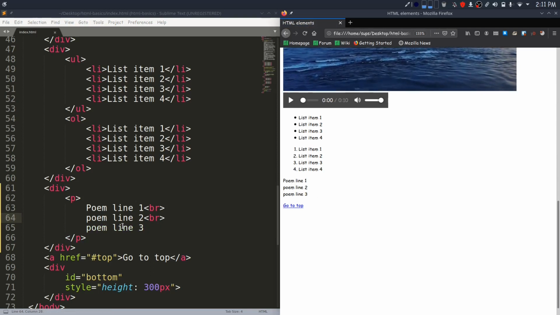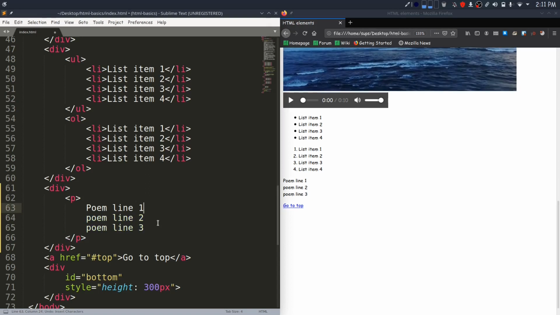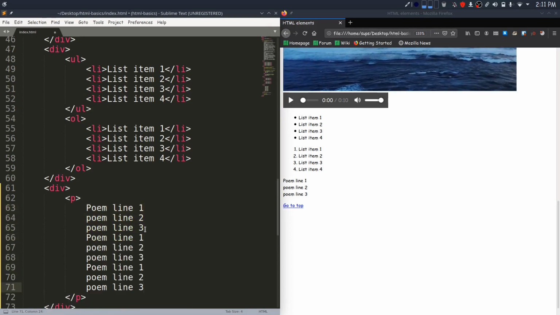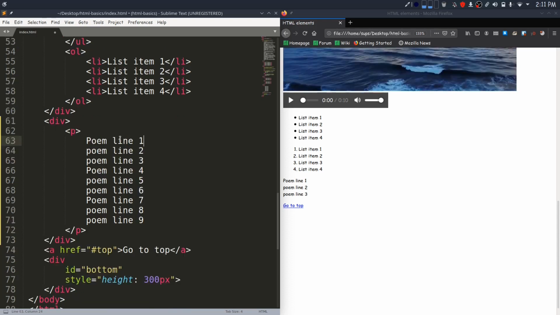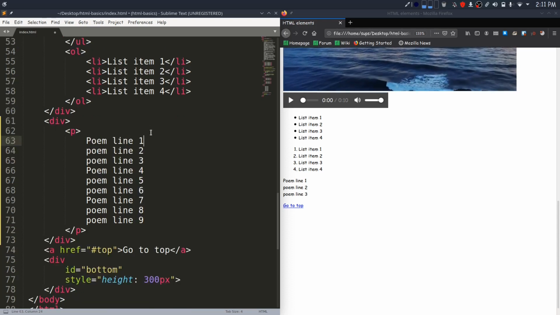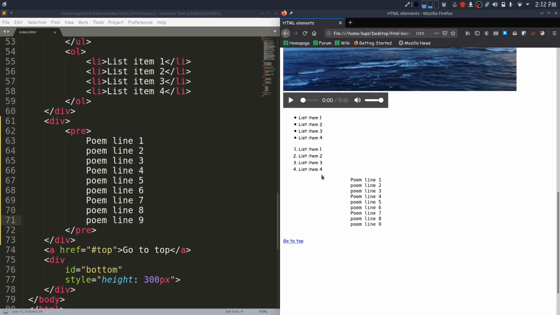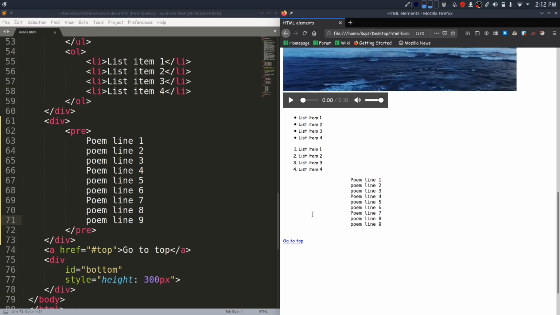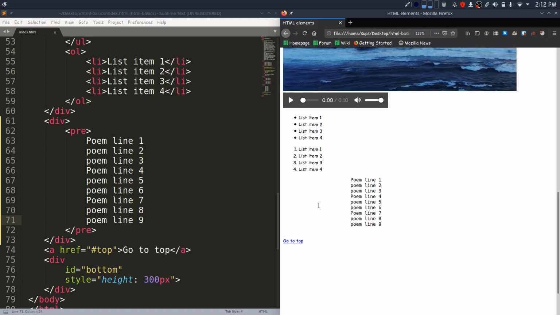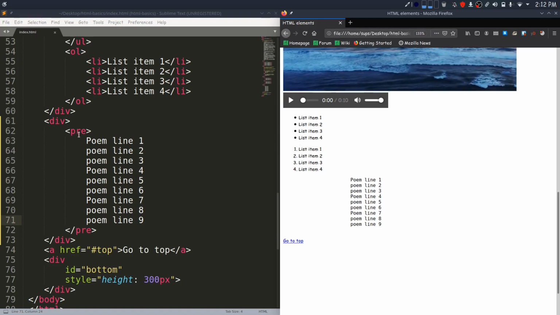But what if we have more than 3 lines? Suppose we have 9 lines. And it's not very ideal to type 8 br tags. In such cases, you would want to use pre tag. Text inside pre tag is pre-formatted. That means it will be displayed on the web page exactly how it is written in our code. You can see how the white spaces aren't ignored. It is indented by default. So in this type of case, you want to use pre tag.